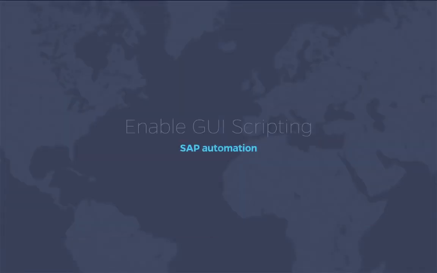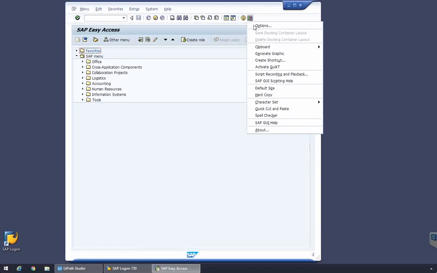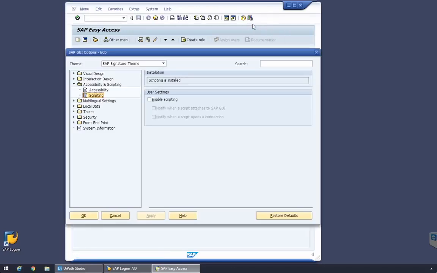But before you start automating, you should enable SAP scripting, both on the local machine where the robot will run and on the server. It's a setting that needs to be performed only once to give UiPath direct access to SAP's interface. To enable it on the local machine, on the toolbar, go to the last button, Customize Local Layout and Options. Then go to Accessibility and Scripting, and Scripting. Here, you'll need to enable scripting and disable the other two, and hit OK.